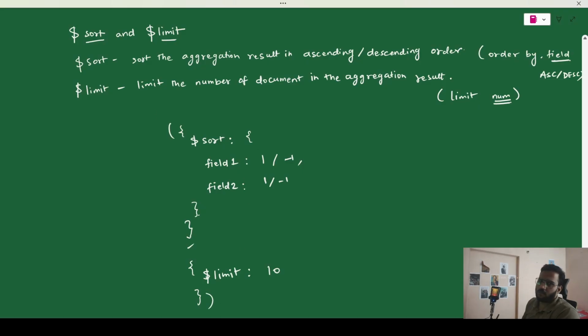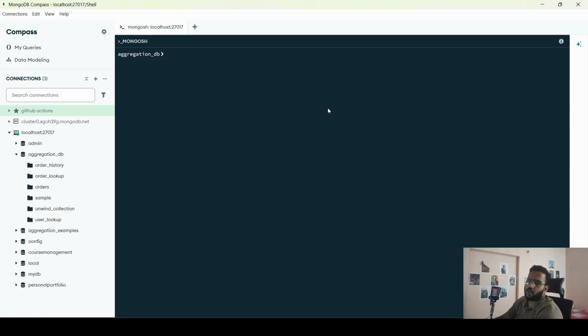First, the result will be sorted in either ascending or descending order. Then I am limiting the number of documents up to 10. So this will be our complete aggregation pipeline. Now let us see this example in our Compass. Now we are in our MongoDB Compass and we will be understanding the sort and the limit within the aggregation.